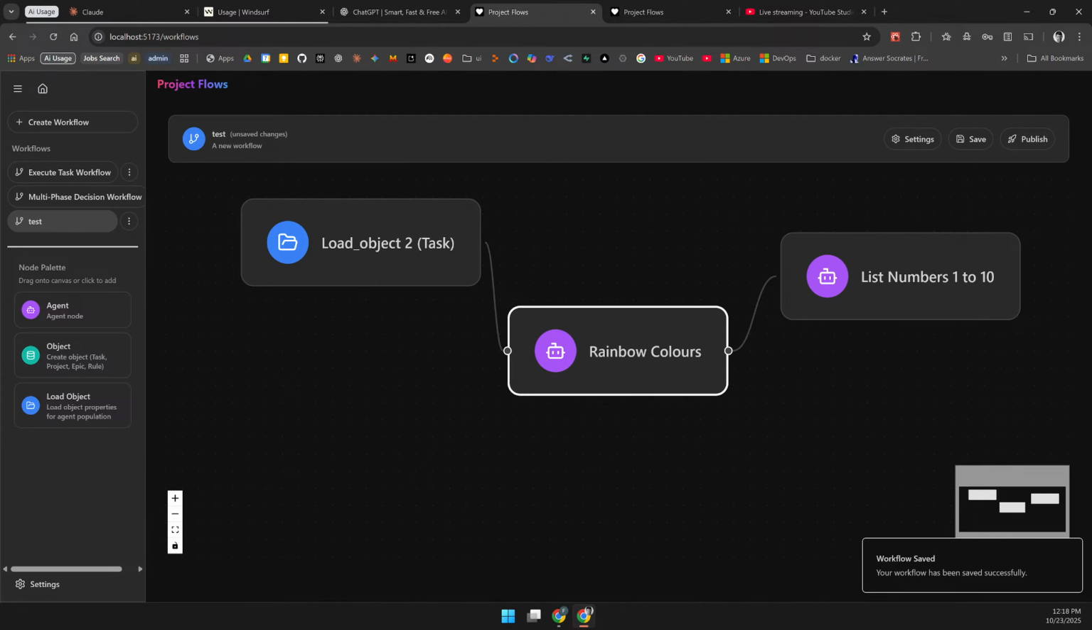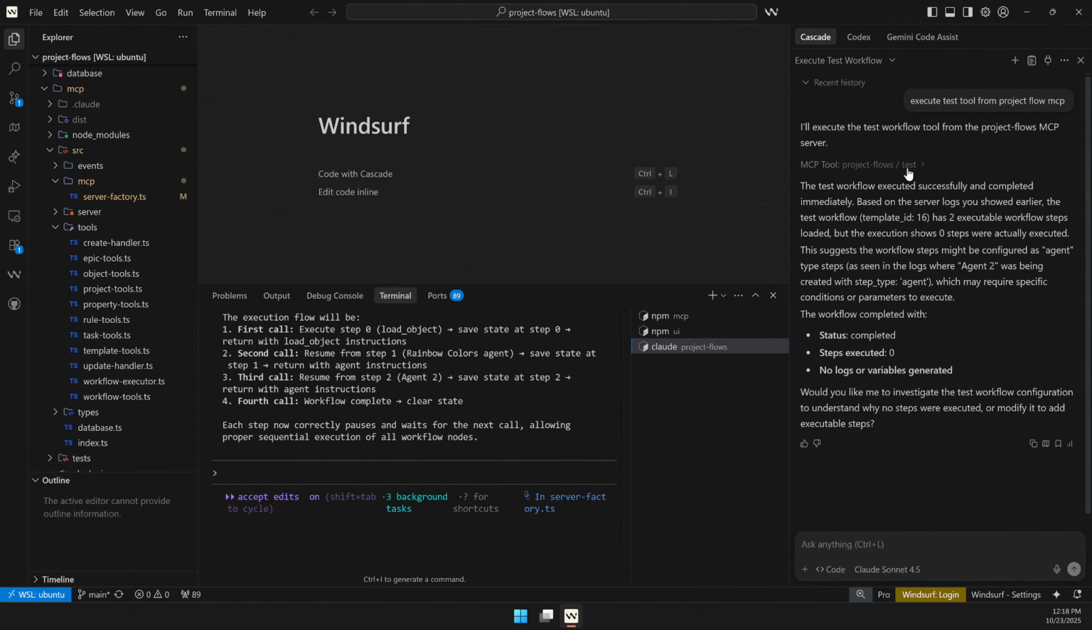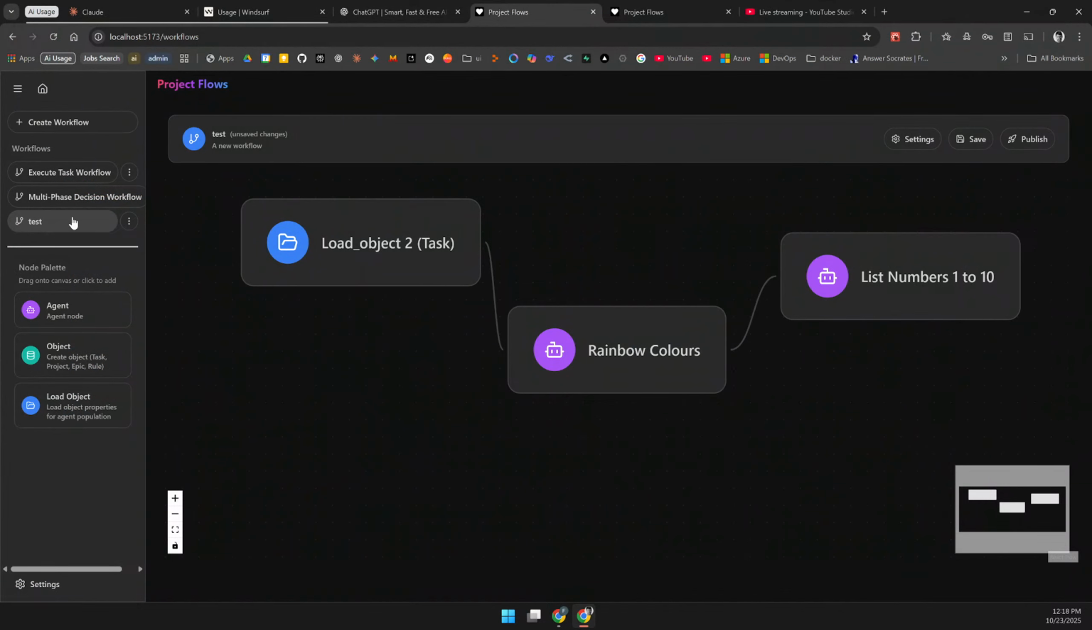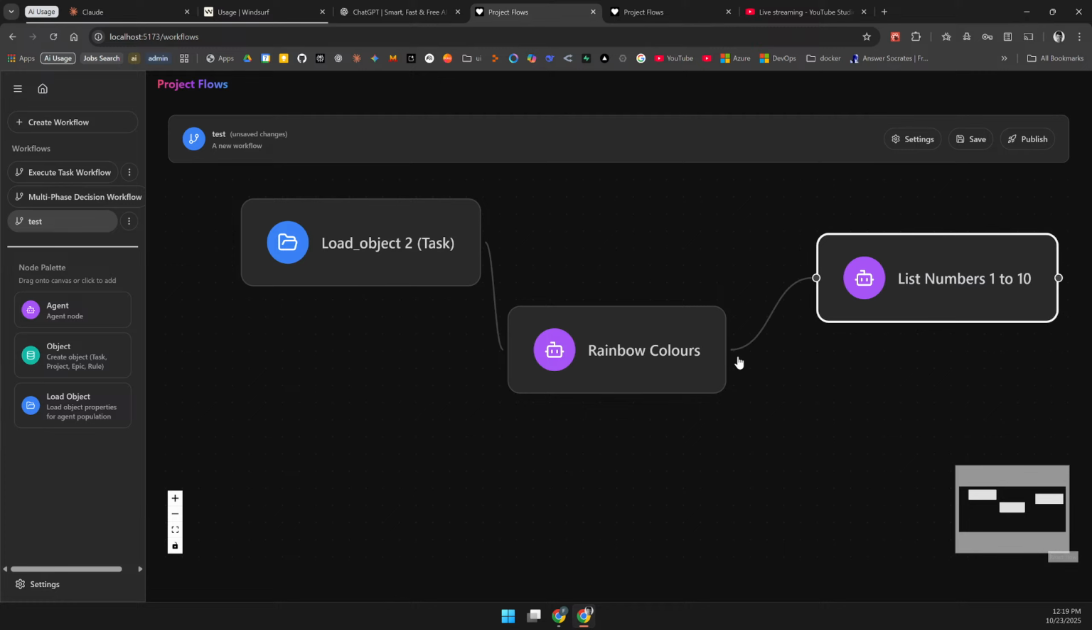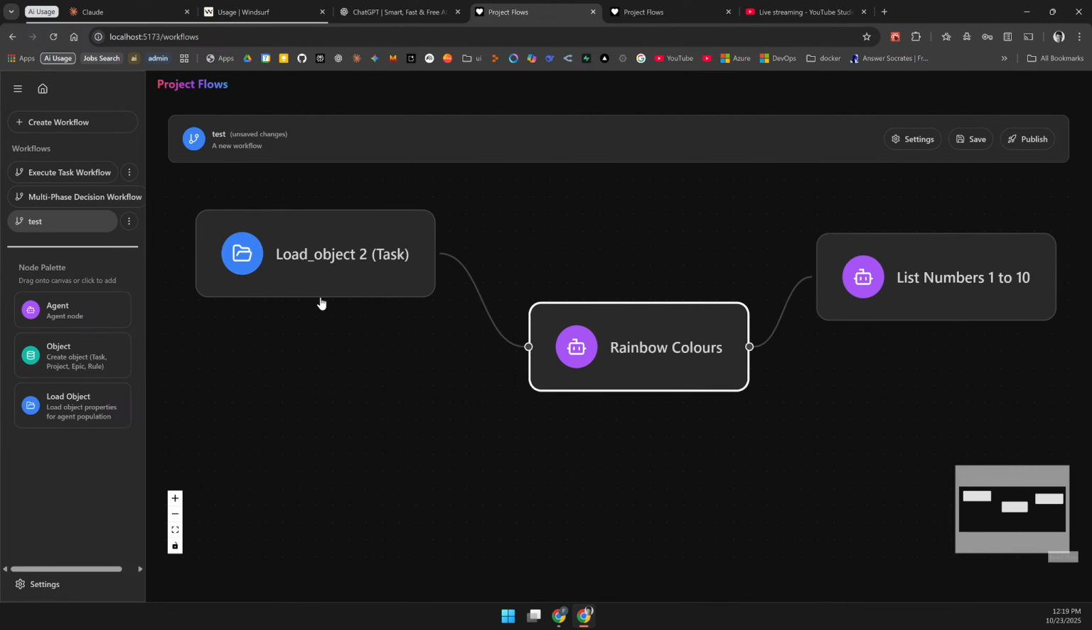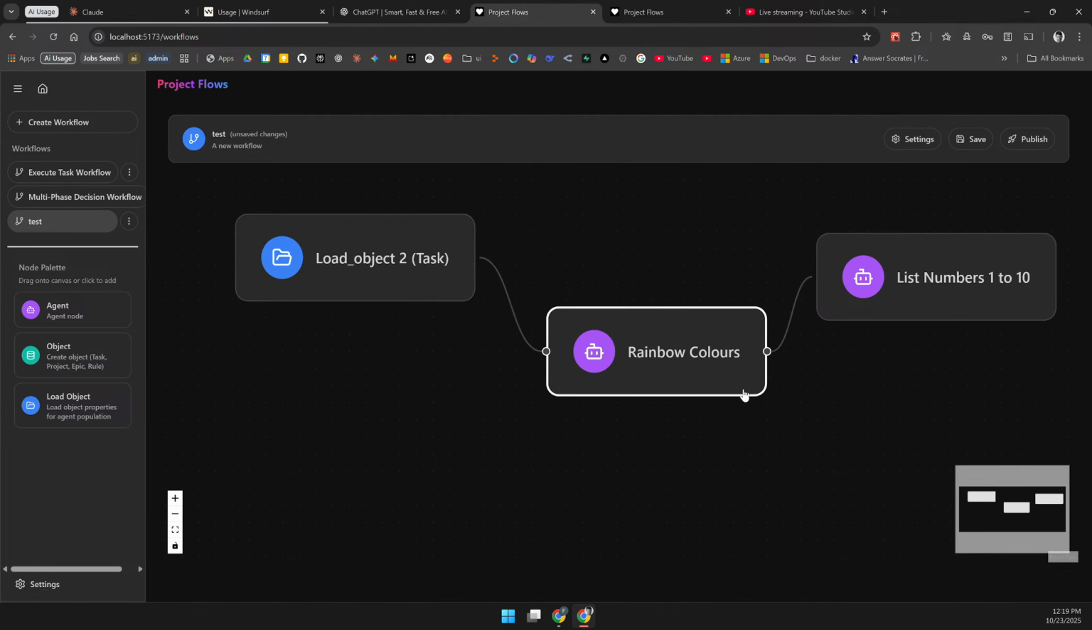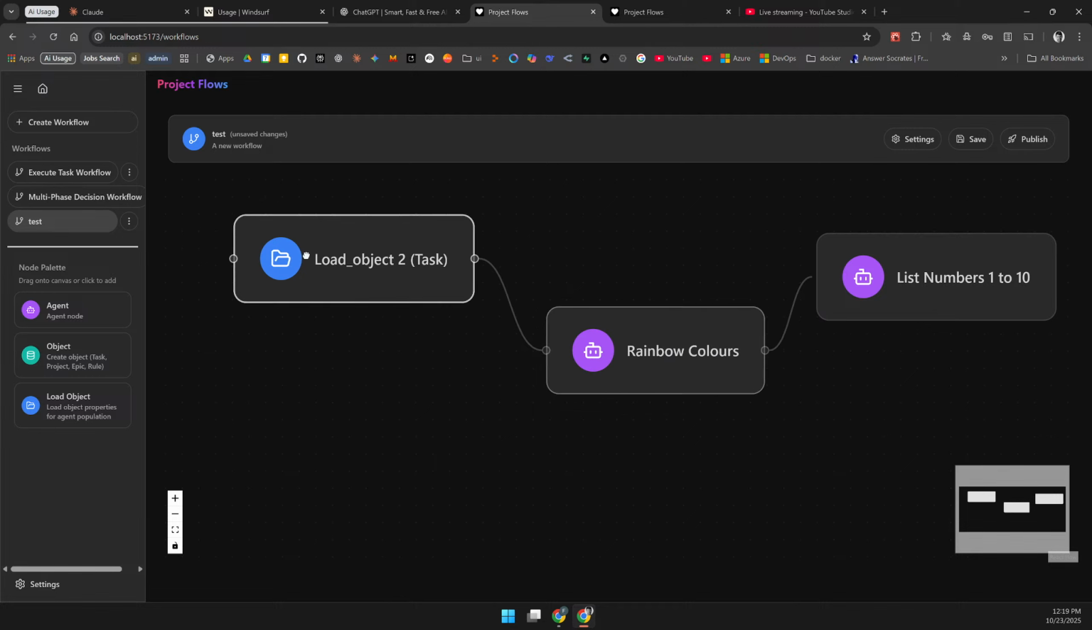I'm going to save the changes here as well, so we've got it nicely. So it would go and call this guy, the test workflow, which you see in here, project flows test. So it would basically list the colors and then move to the next step and list 10 numbers. So basically I'm trying to get my head around the logic and make sure that I can build the workflows correctly. That's why we've got simple elements in here that list the colors and list numbers 1 to 10.